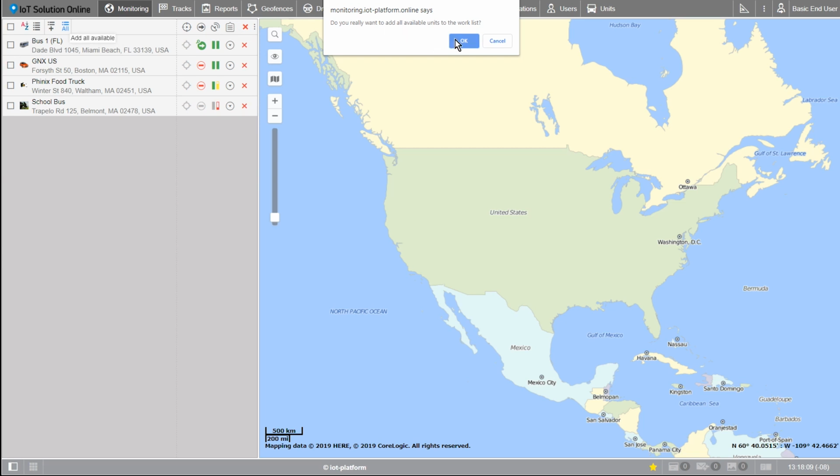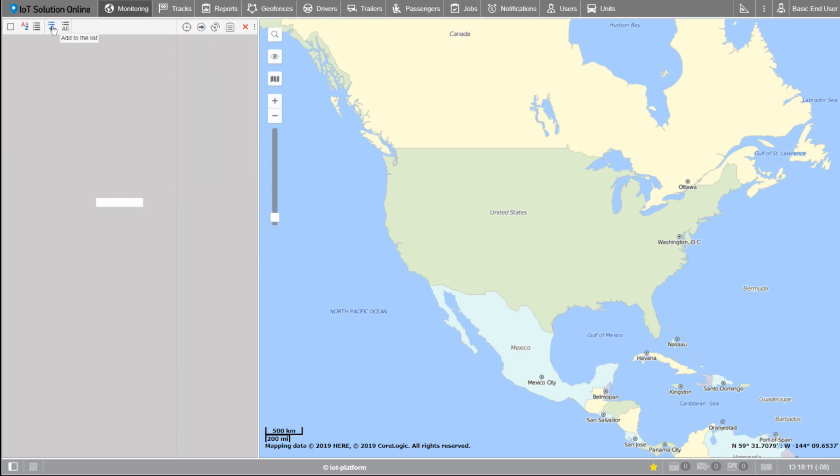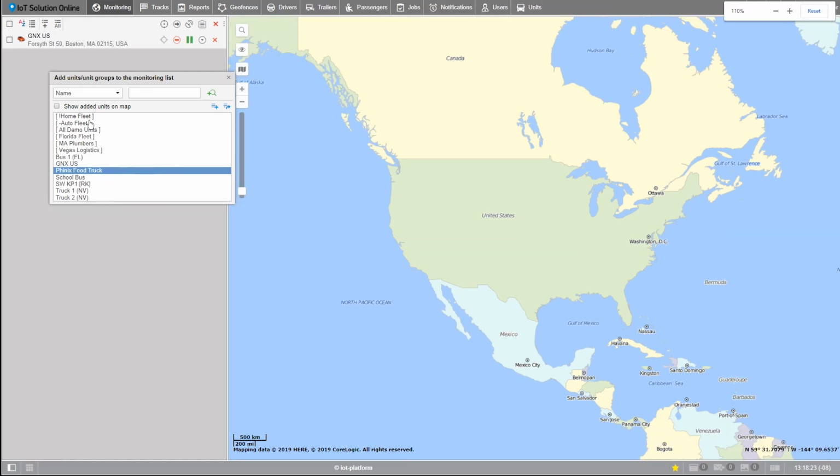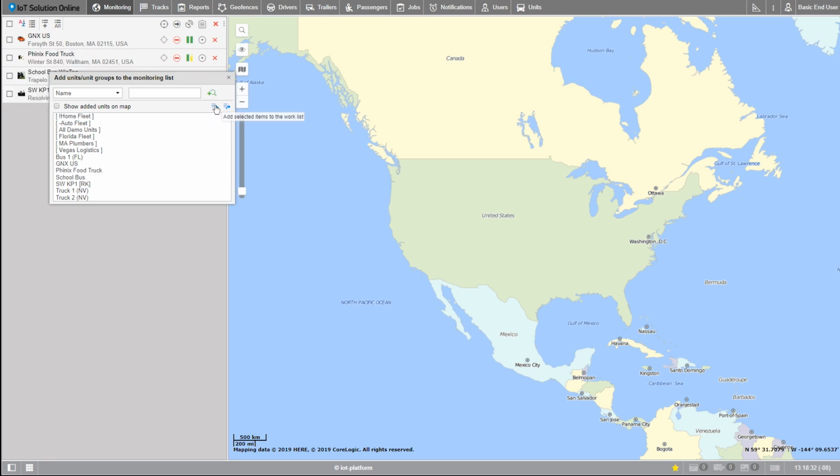You can either click the Add All Available icon here or Add to the List icon here. If you choose Add to the List option, a small window will appear. You can either double-click a specific unit or select the units you want by pressing Ctrl on your keyboard and highlighting multiple units at a time. After selecting what you want, you can add them to your current list or let the new units replace the old ones.